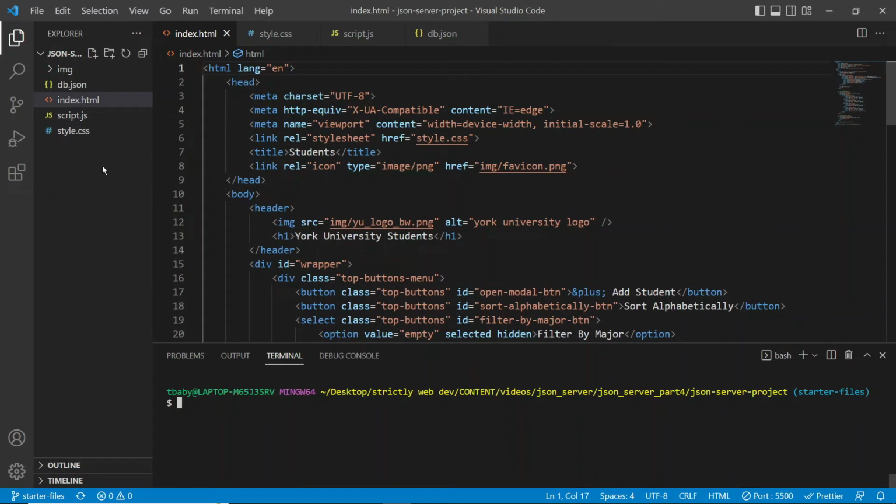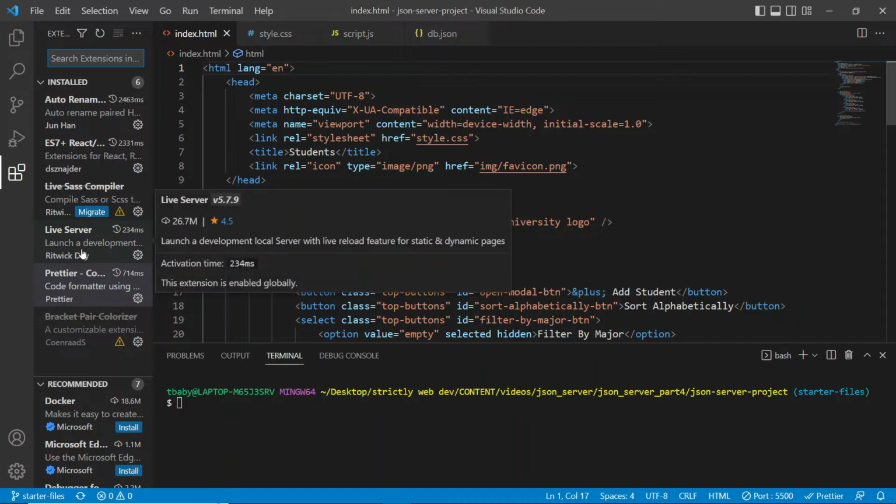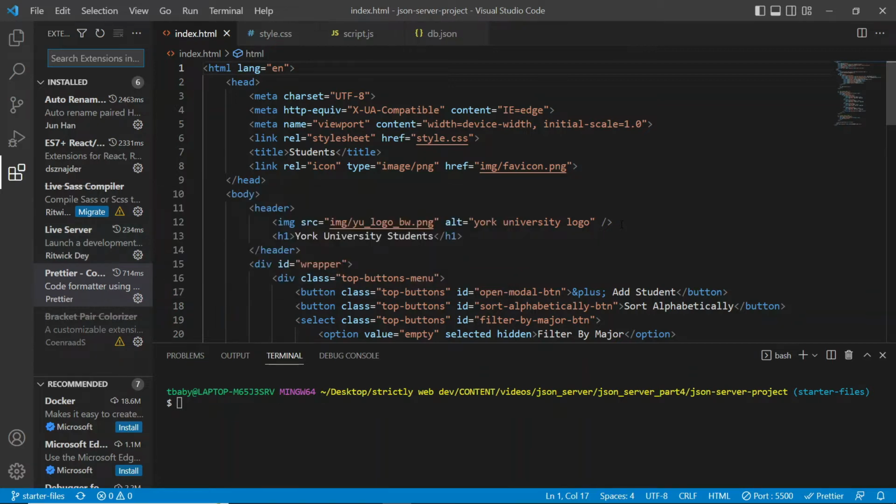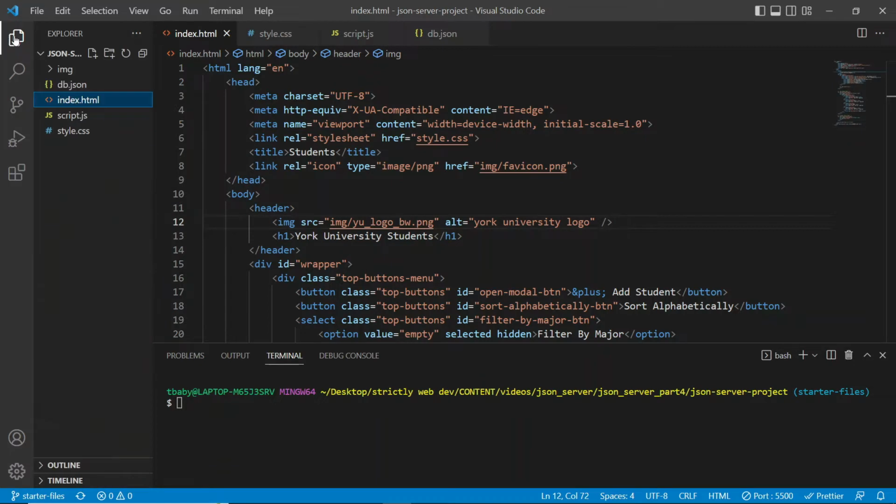Now, before I do that, let me just point out that I am using an extension called Live Server, which basically allows me to live reload the web browser every time I save my code. So I definitely suggest that you have something like this as well. It just makes things a lot easier. So that's really the most important extension that I think is worth mentioning.